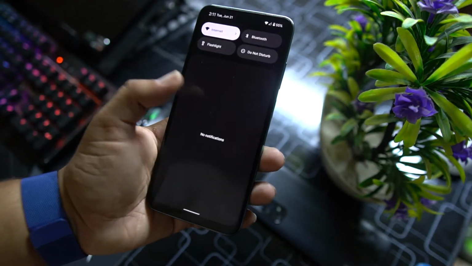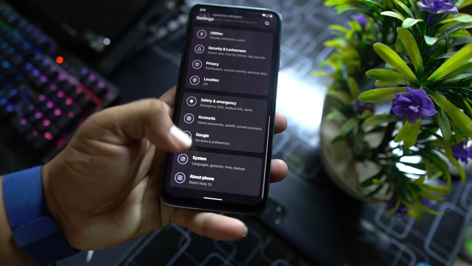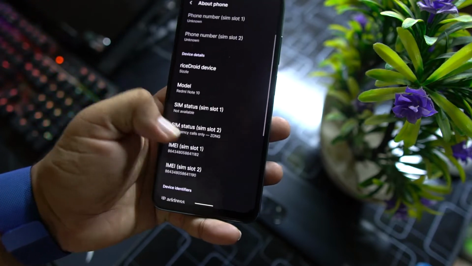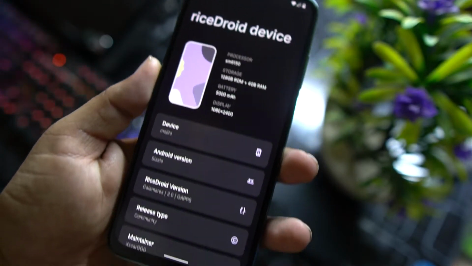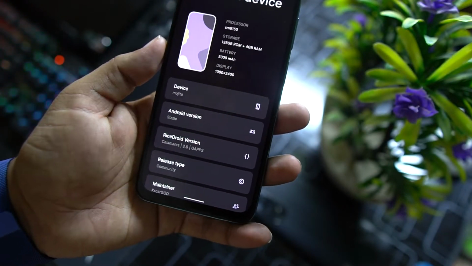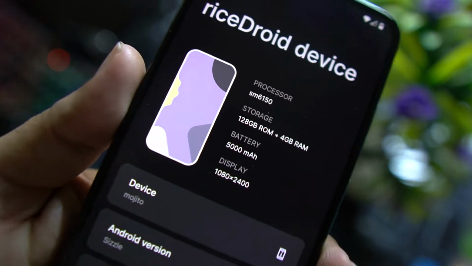Today I am back with another amazing custom ROM for our Redmi Note 10, and this one is the RiceDroid ROM. Let me show you its details. As you can see here, this is the RiceDroid ROM for our Redmi Note 10, and in the about phone here we have some specifications of our device.